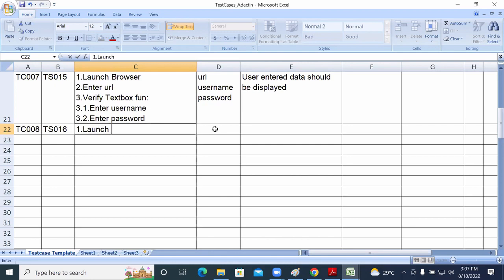So what is the first step? Launch, not lunch here. Okay. Done with the lunch? Heavy lunch is done. Hostel only. Okay. Taking this particular browser, mentioning launch browser here. Okay. Next, enter URL. Okay.